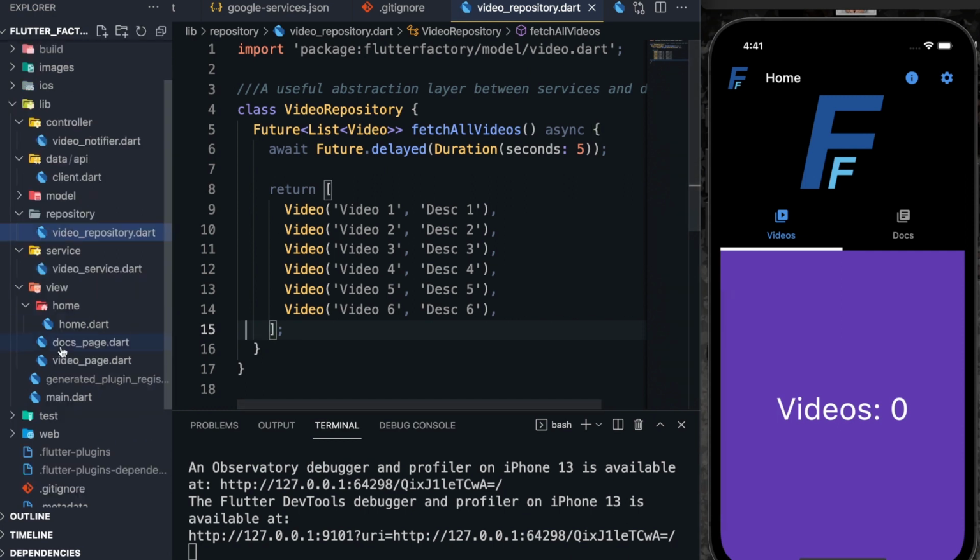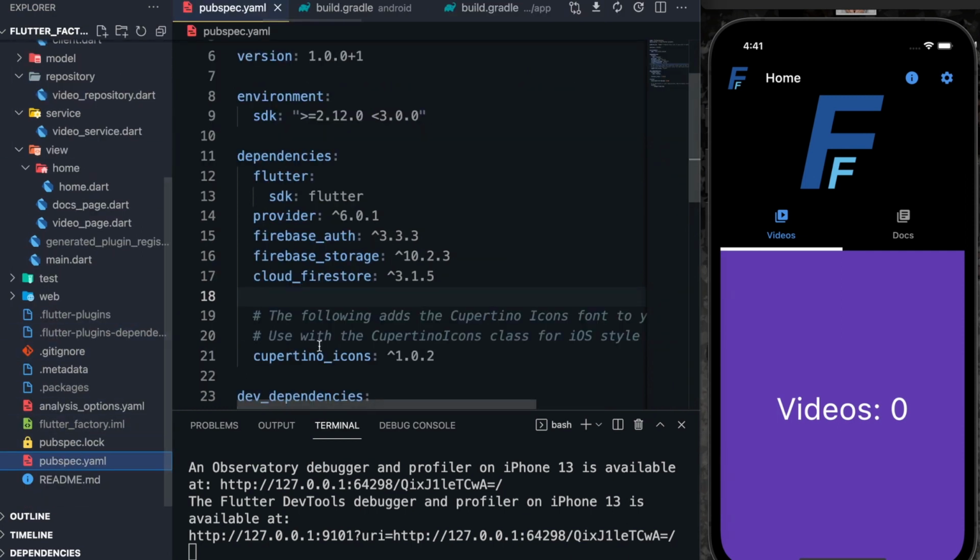So before I get started, I added the Cloud Firestore dependency before the video. So make sure that you have this before you start to use Firestore in your app.